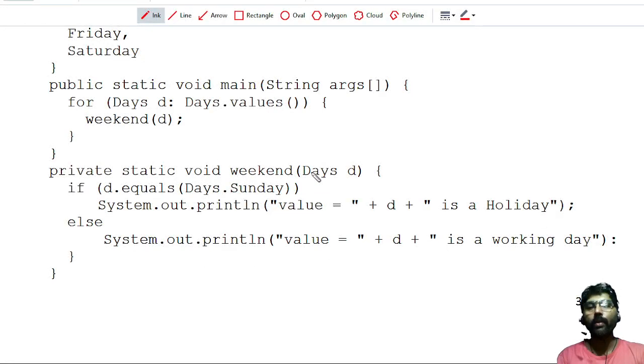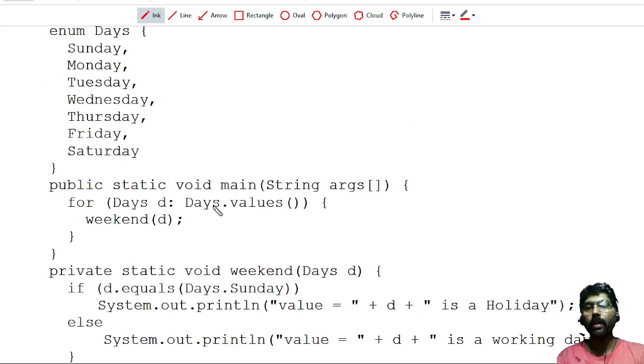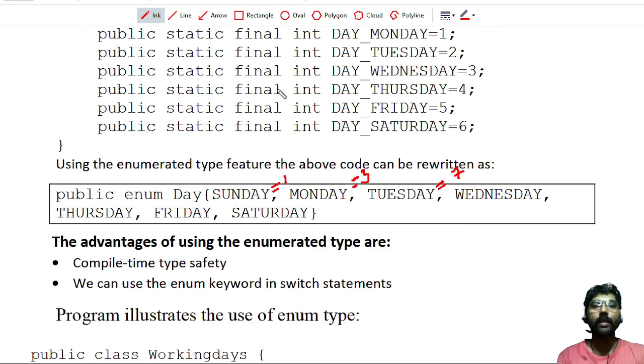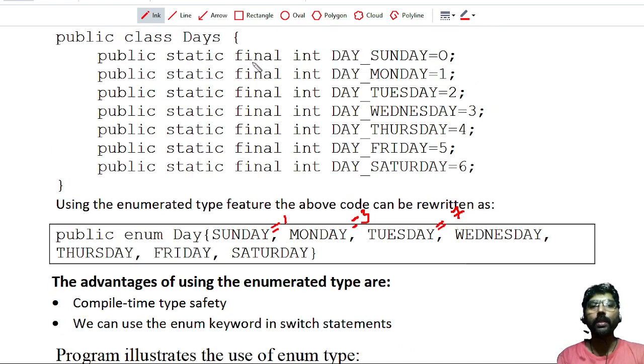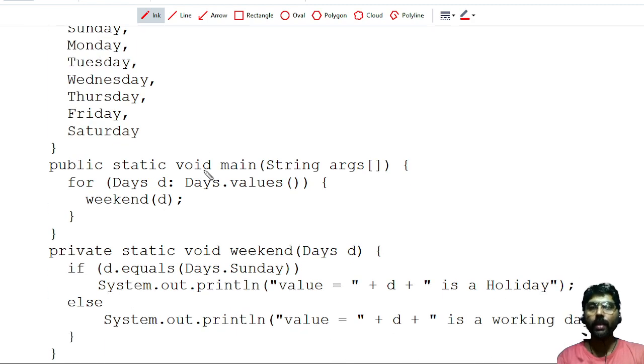Otherwise, if you give any other value than Sunday, then this method reports that the particular day is a working day. If you pass Monday, it tells Monday is a working day. Like that it will display. Now this makes our programming code more readable rather than using such constants. It's very lengthy code. Whenever you use this type of constant, it makes our program more lengthy and more difficult to read. But when we use the enum type, it's easier to read. That is the advantage of the enum type.